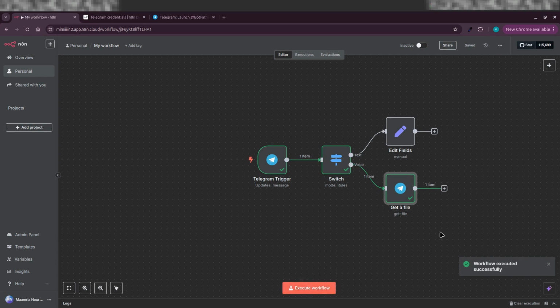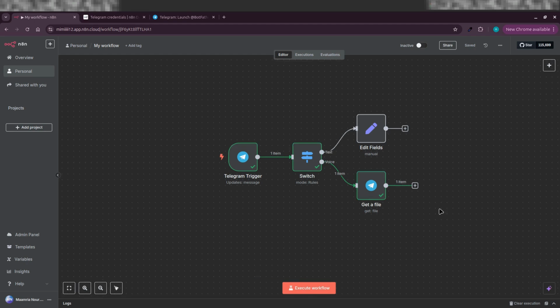Now we have the file, but we're not done yet. Why? Because we need to transcribe it, convert the voice file into text. And that's where OpenAI comes in. Now it's time for OpenAI to do its part, to transcribe the voice file we got from Telegram. We already used Get File, so we have the file. Now we just need to convert it from voice to text.